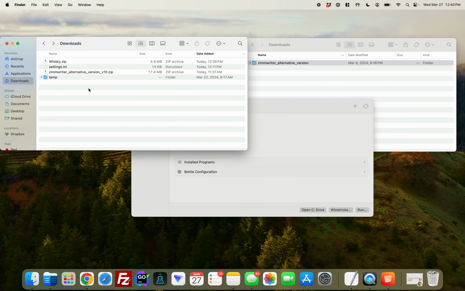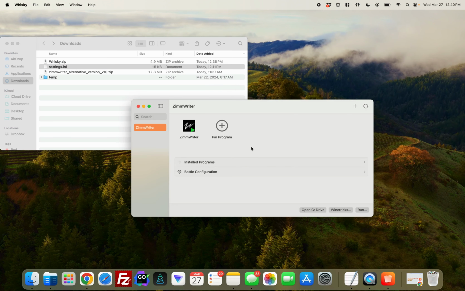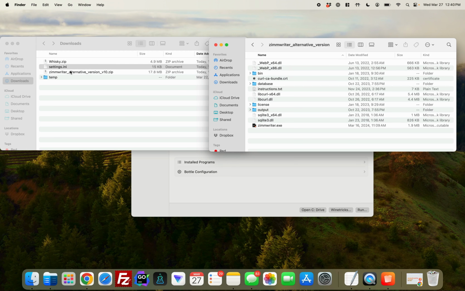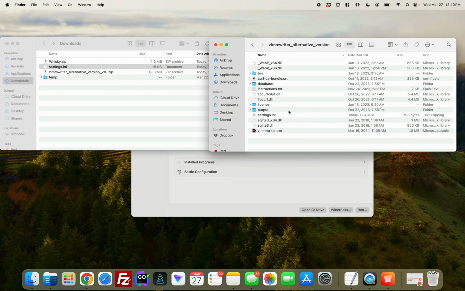So if you have an older version of ZimmWriter or you're migrating over from a PC version, you can find your settings.ini file in the ZimmWriter directory, okay? And then you can open up, I'll do this from scratch to show you. You go into your C drive in here, and you'll go into users, crossover, downloads, alternative version. We actually take our settings.ini and copy it into here. Okay, make sure ZimmWriter's not running when you do that.